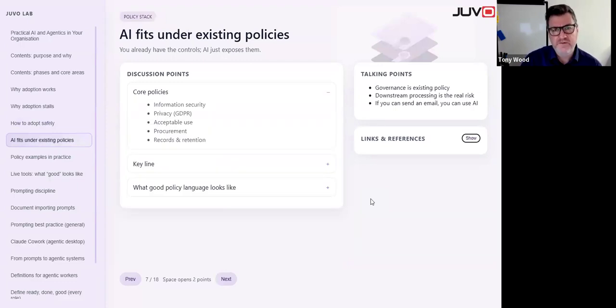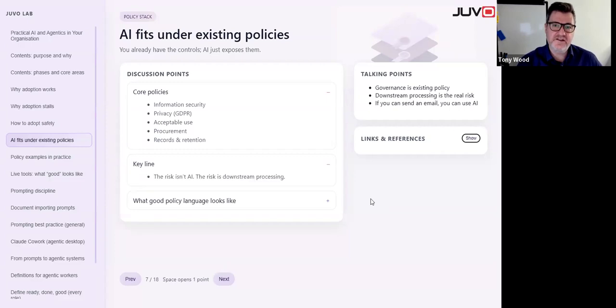What are the areas that, when you're having that conversation with your IT team or with your leadership team, you say, hey, can I have a quick look at the information security policy, GDPR, acceptable use, procurement, and records and retention? These are the kind of areas you'll be interested in because, funnily enough, you can have an AI policy, but the risk involved in this is all about data leakage, data usage, and downstream processing. Those are the things that your company is going to be worried about.